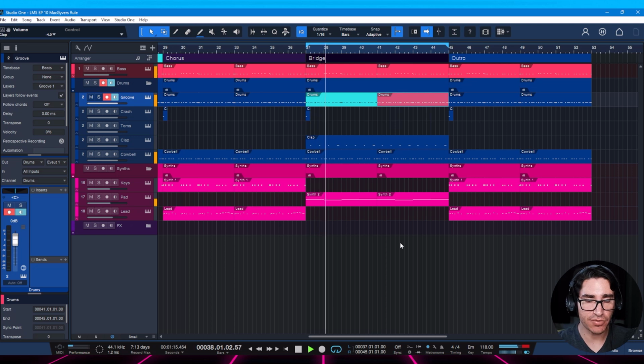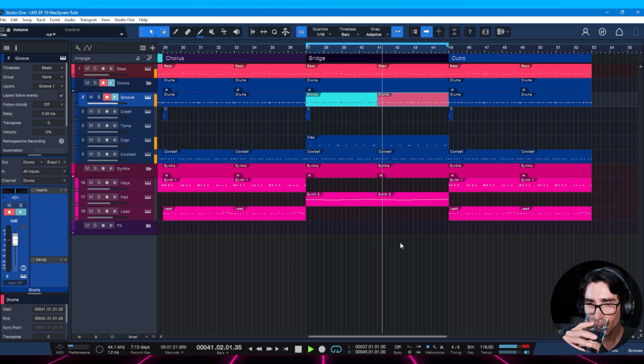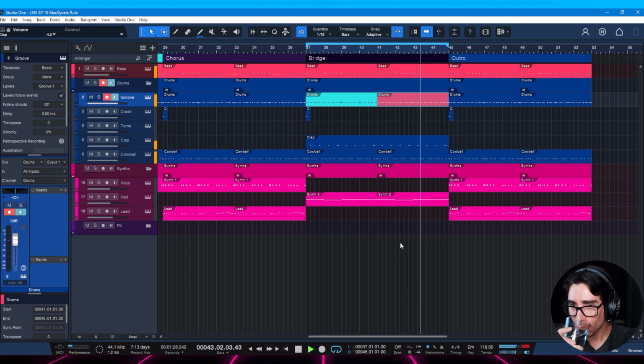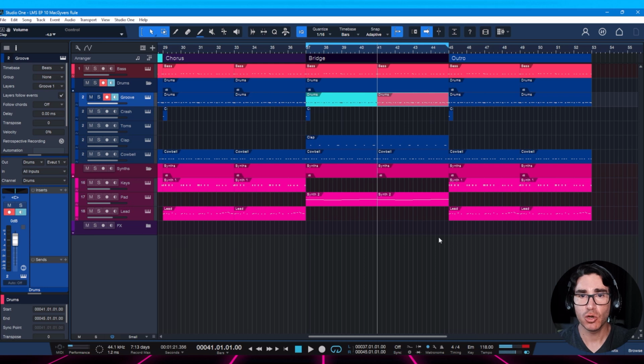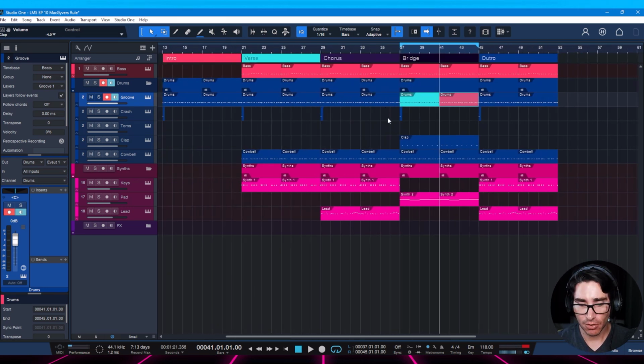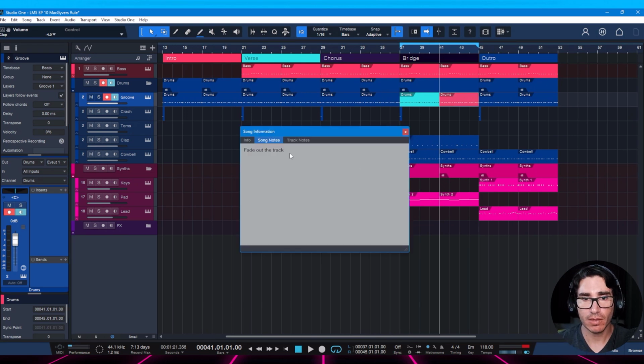So the first half has the kicks as the original pattern. And here we feel it picks up the pace. Cool. All right. Let's do this.